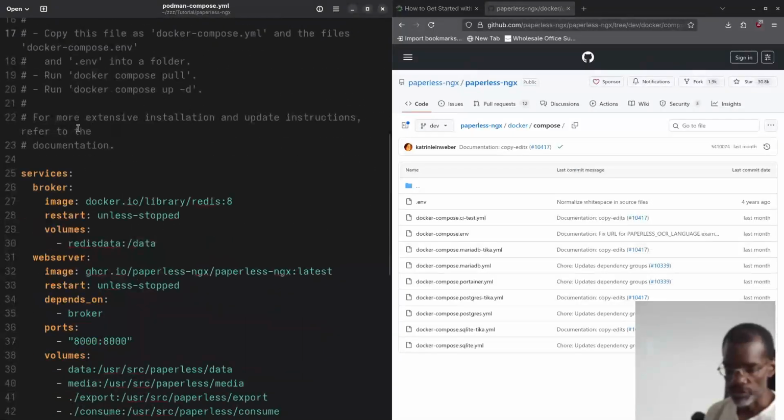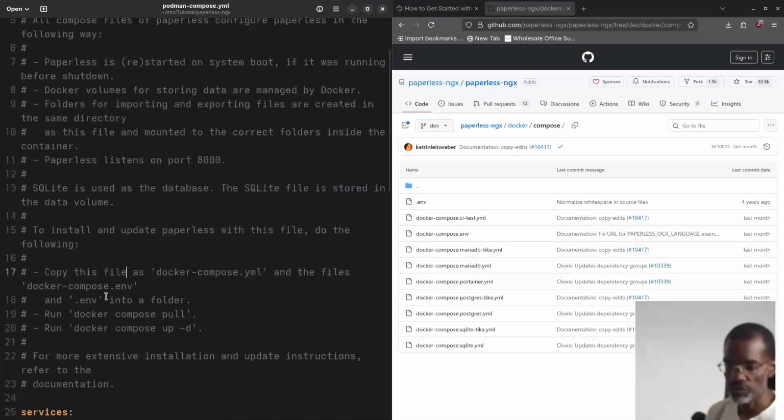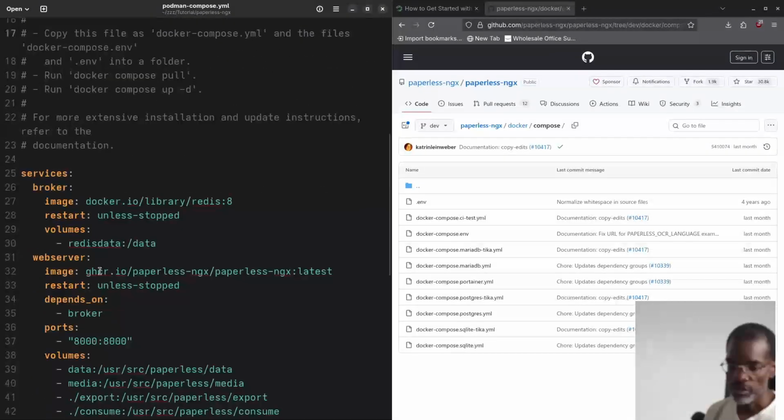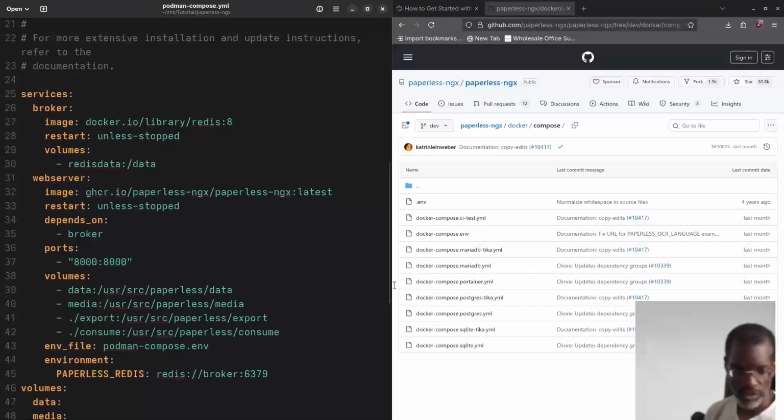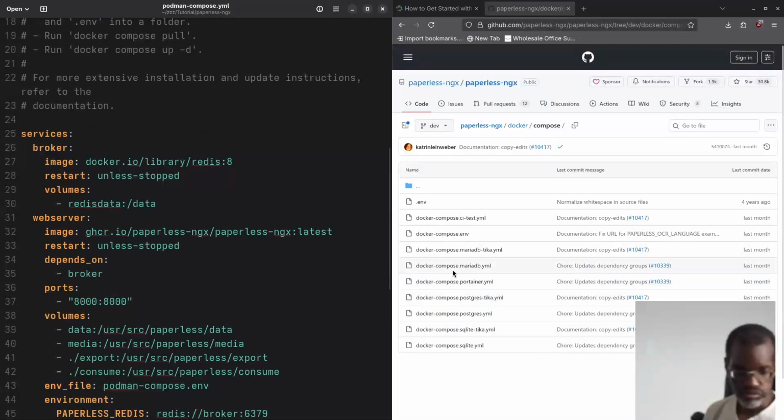Okay, let's go down. So these are all comments up here. It gives you instructions on how to use it. I said I'm not running Docker, I'm running Podman. So as you can see, let me just grab an example one. Let's see here. Which one am I grabbing? I'm not sure which one I grabbed. Okay, I'll just grab a sample one here. I'll grab this one, the MariaDB one.